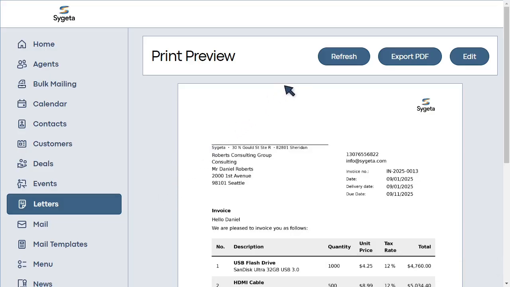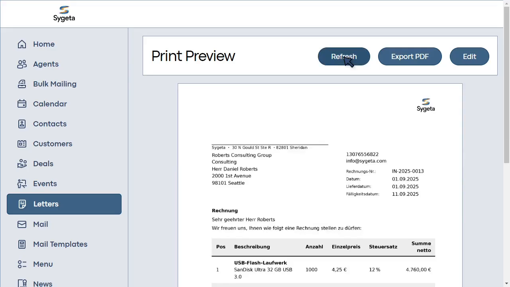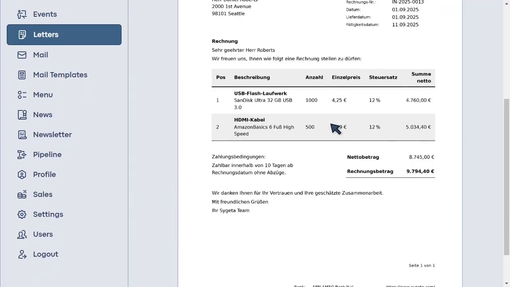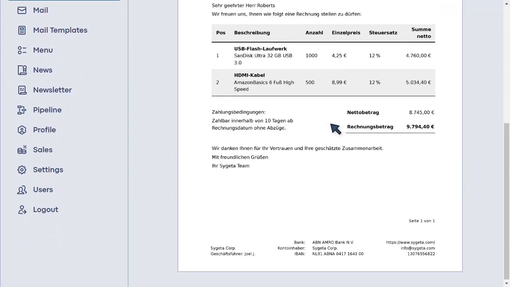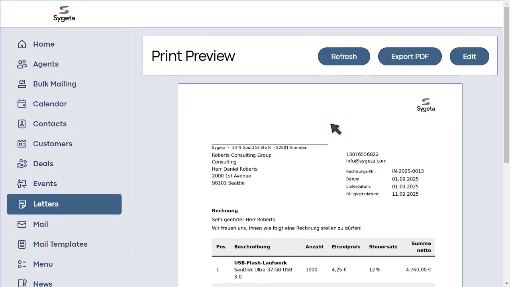Click Refresh to initiate the PDF regeneration process. The system will process the changes within seconds. Upon completion, you'll observe that the document has been fully regenerated with all modifications applied. The entire invoice now appears in German with localized headers, footers, and content, while the currency has been automatically converted to Euro as per our configuration.